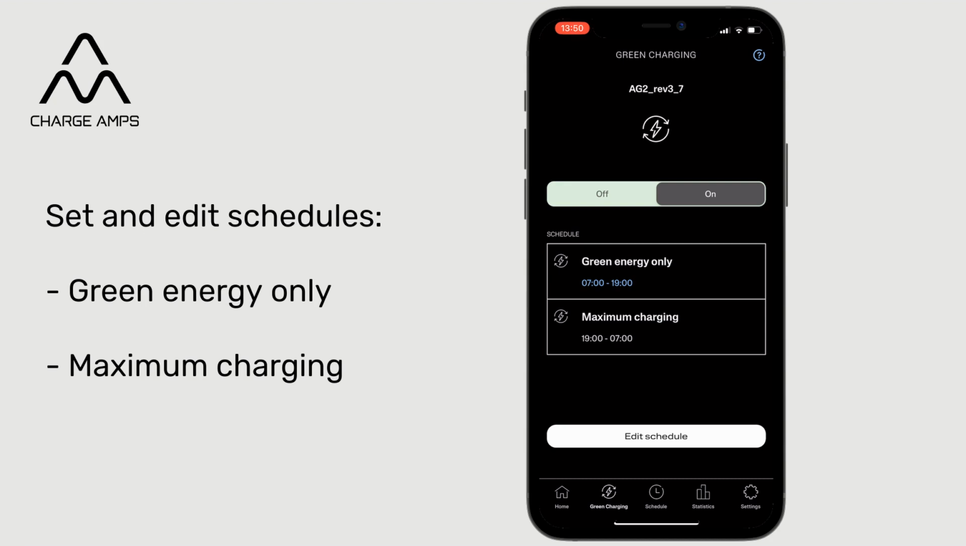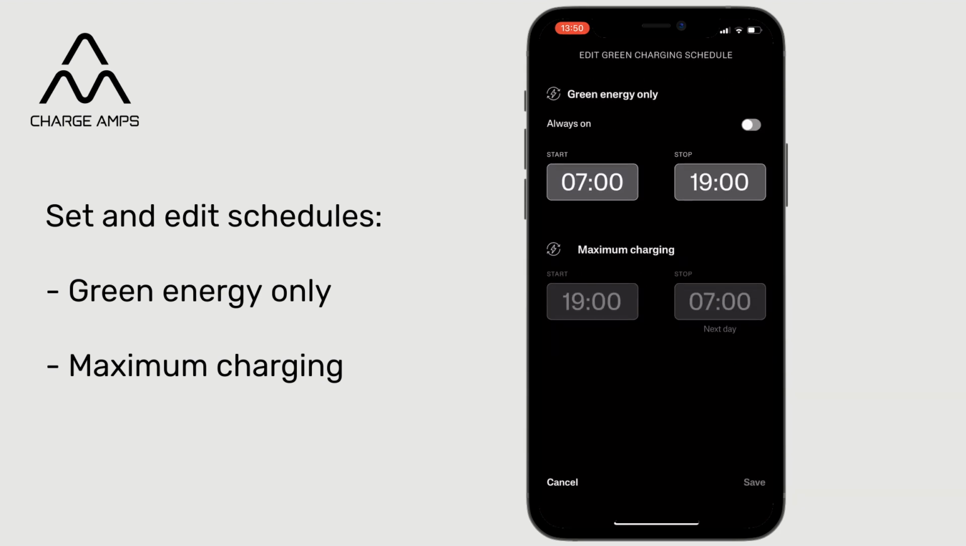If I instead would like to have something called maximum charging, which is a combined variant of both solar and pulling from the grid, I could select that as well. I could edit my schedule, both for the green charging only and for the maximum charging as well.